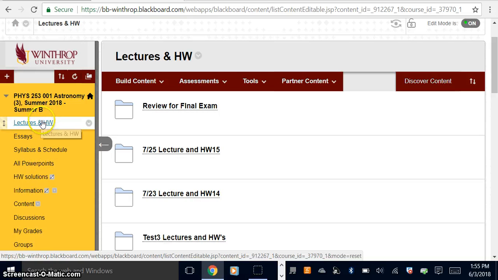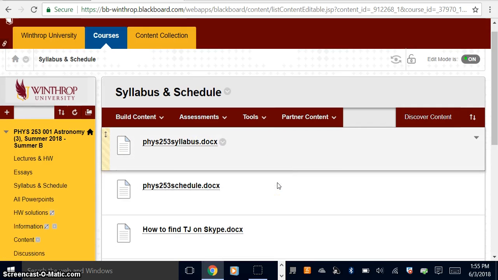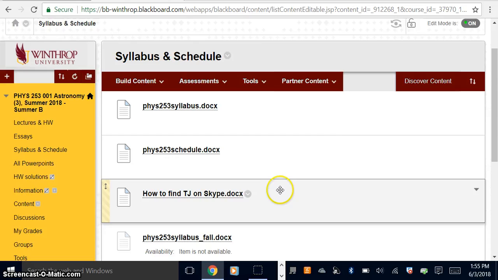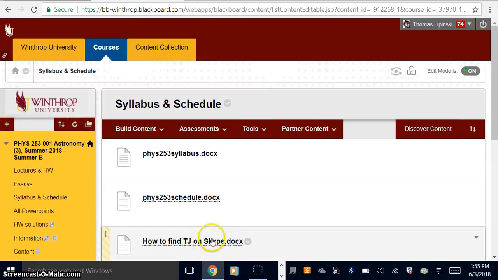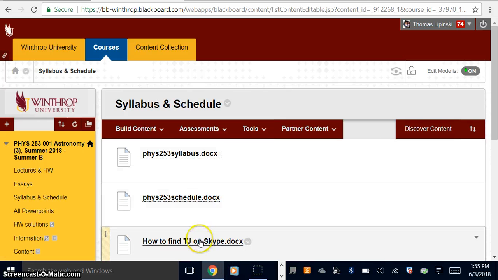Most of the stuff you're going to do is the lectures and homework. So you're going to turn in all your homework through Blackboard. I'll show you how to do that. All right, but let's first go over the syllabus, which I already have open. And you can also try to Skype with me, if you want to. Of course, we're going to be meeting every Monday and Wednesday, so that's more for, I have a 100% online class as well, not astronomy, but something else.